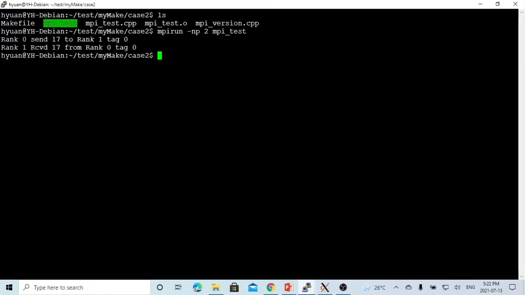You can see we got this from rank 0: we send 17 to rank 1 tag 0. And here rank 1 received 17 from rank 0 tag 0. It means when we run this in parallel processing, we can send a message between each process.